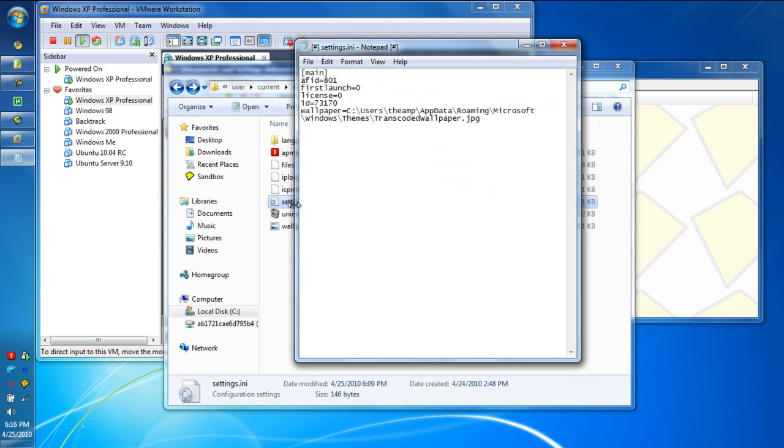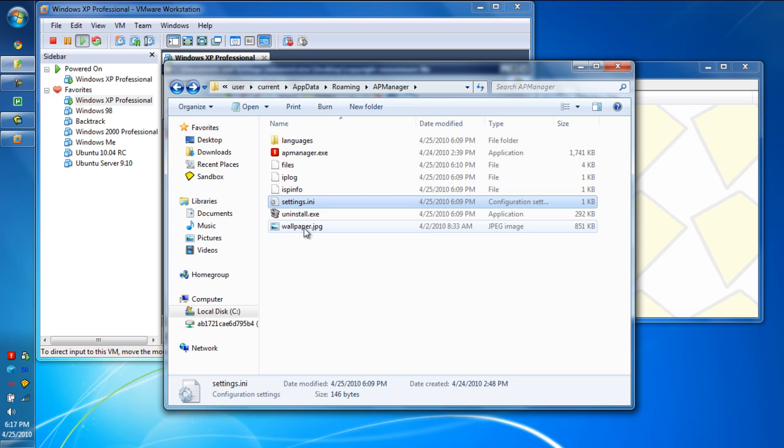It goes ahead and drops a settings.ini file, so this is pretty much the settings for it. We have a first launch, license 0, set to 0, ID 73170. And it sets your wallpaper to transcode wallpaper.jpg, which is right here. So let's go ahead and have a look at this rogue.